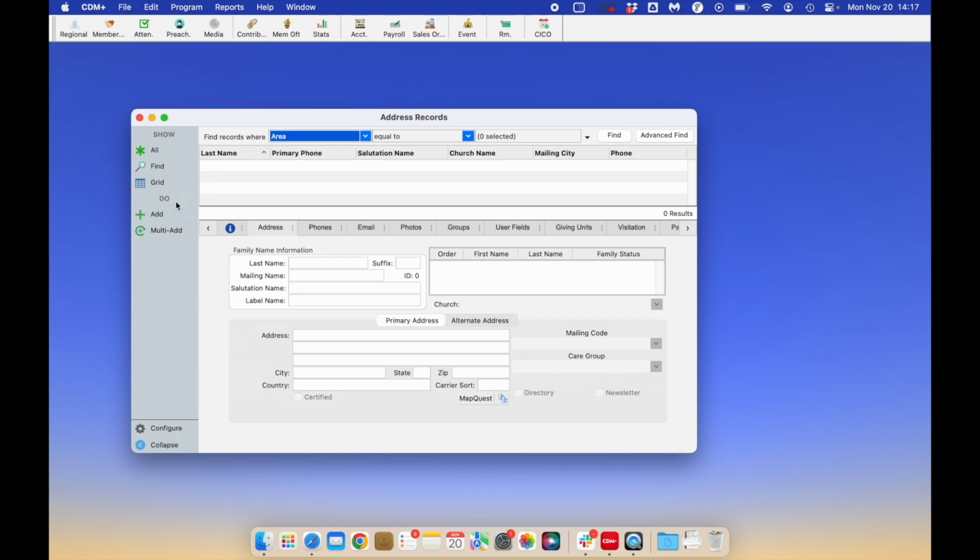So I'm on the address record. I'm going to click the Add button in the sidebar. And I need to put in the name information first. So last name, mailing name. This is the name that we would want to use on a label or an address to this person. Notice that CDM Plus created the label name for us. And then a salutation name. If I'm writing a letter to this person, say, Dear something, what do I want that something to be? And perhaps that's Alice, perhaps that's Reverend Johnson.